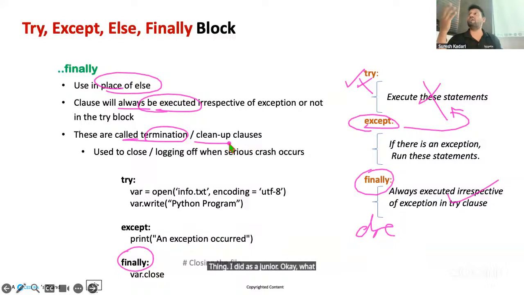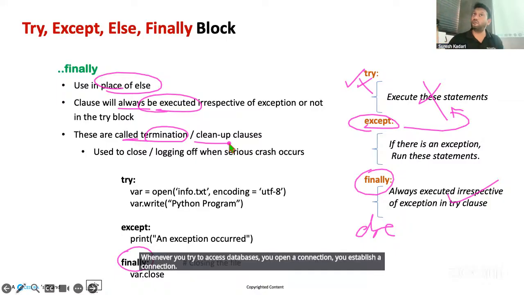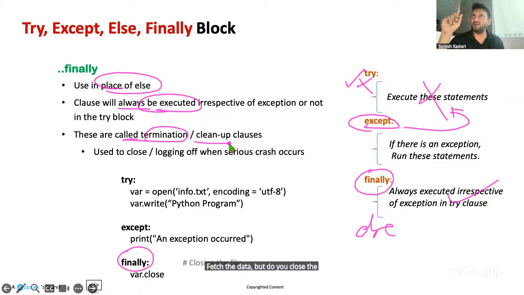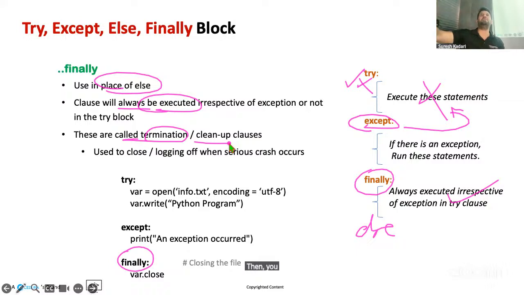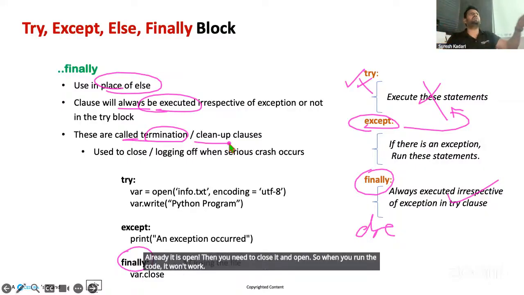Whenever you want to access a database, you open a connection, you establish a connection, you fetch the data, but do you close the port or connection? No. That is where the hacks will enter. So don't leave any open ports. If one object is already running and you try to open again, it will not work, because it is already open. You need to close it and open again. So when you run the code, it won't work, because the connection is already open.